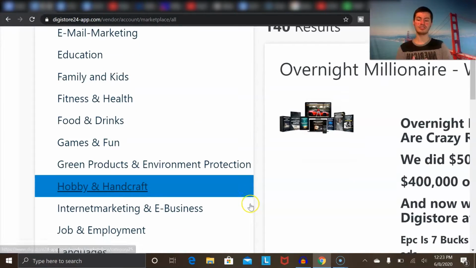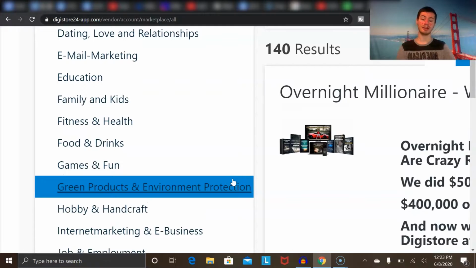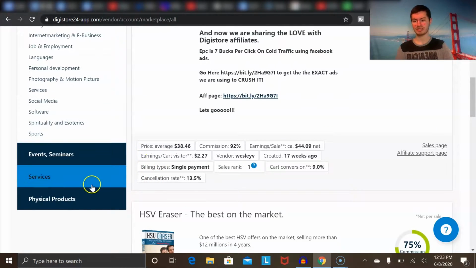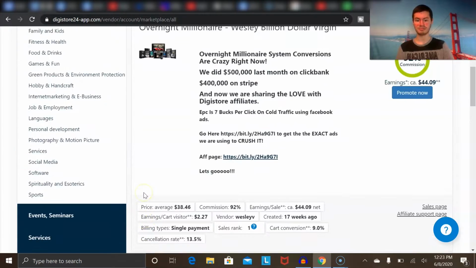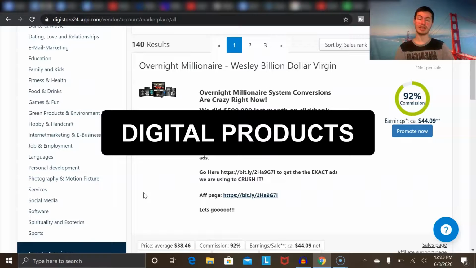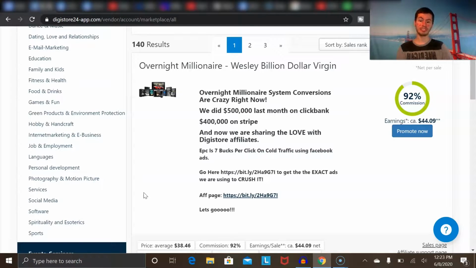There's green products, there's handcraft stuff, there's photography, there's services, there's social media. There's a whole bunch of different types of products you can market on this platform. They even have some events, services, physical products, but in this case, their main focus is with digital products. So it's a lot of things like training programs, educational platforms, software services, all that type of stuff. And the benefit with promoting digital products is that the commission rates tend to be much higher.